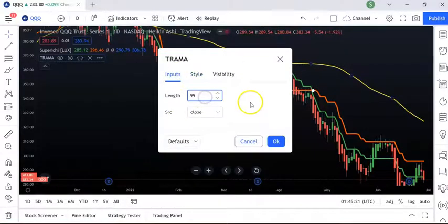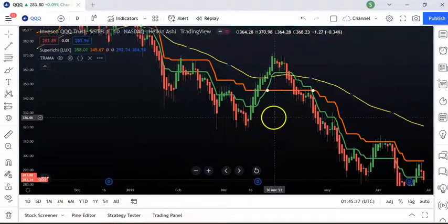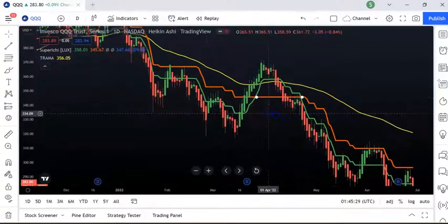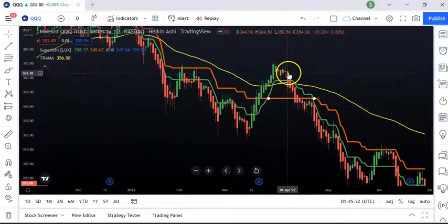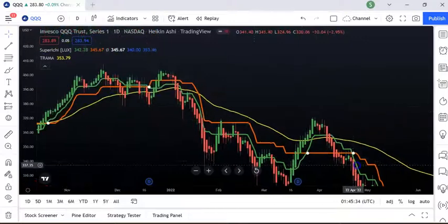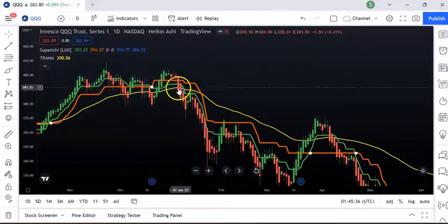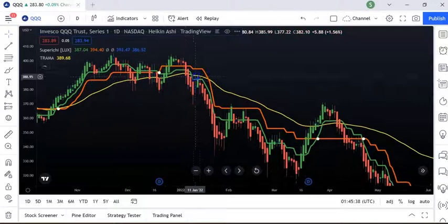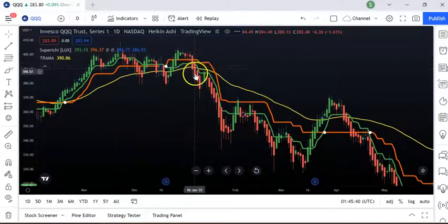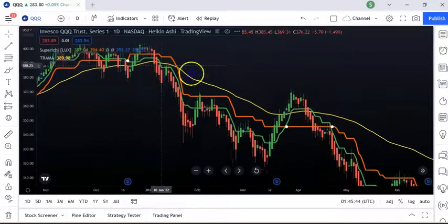If you want to change this input, here the input is 99. Let's say you want to make it 200. Now you can see that whenever it crosses 200, take the trade to the downside. Here the green is below the red line, and then it's crossing the yellow line. So wait for the yellow line to cross.